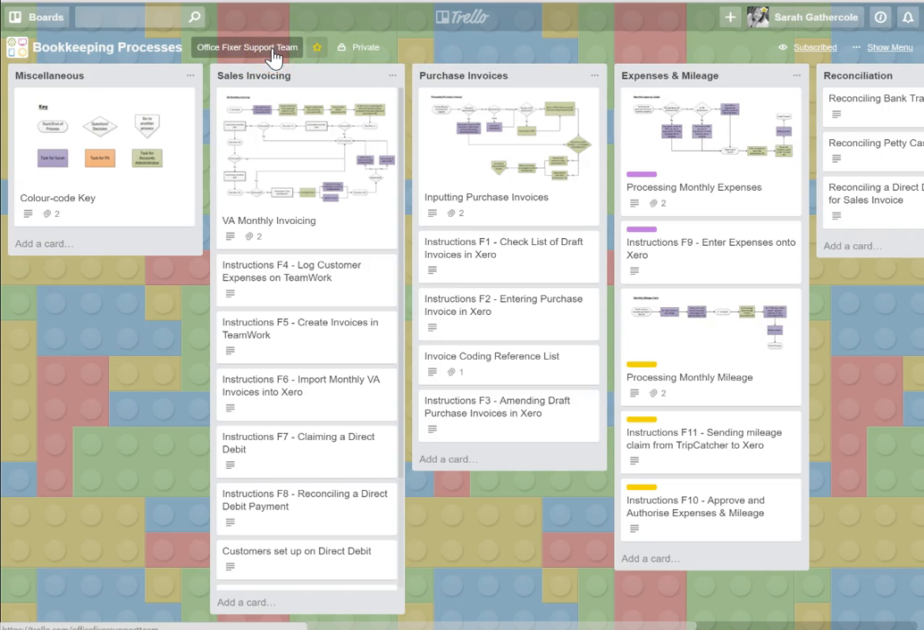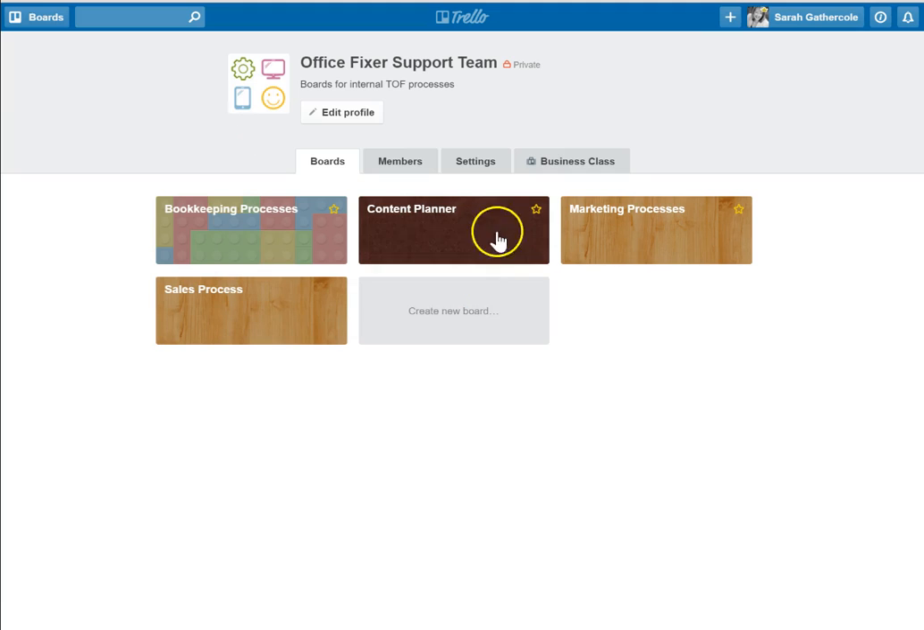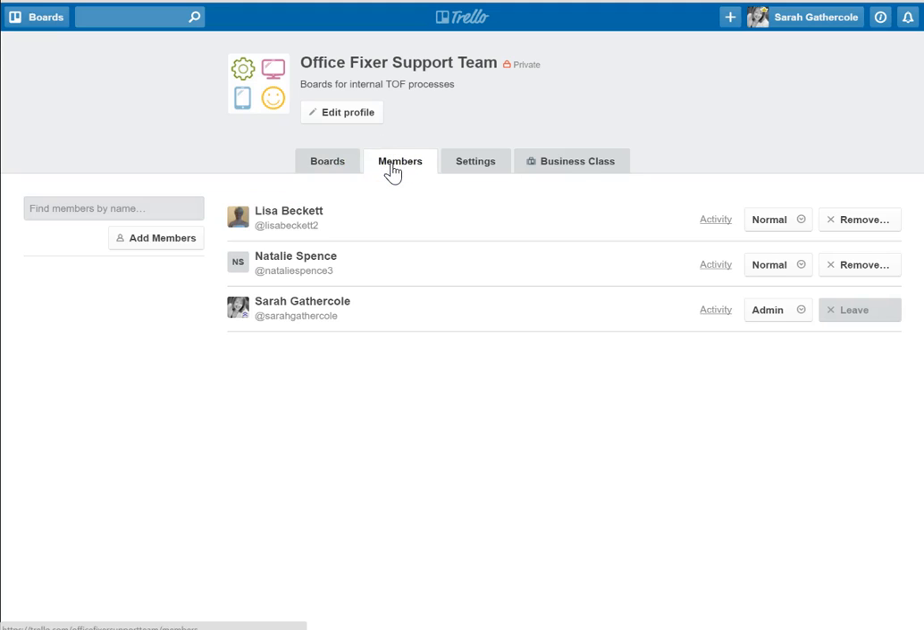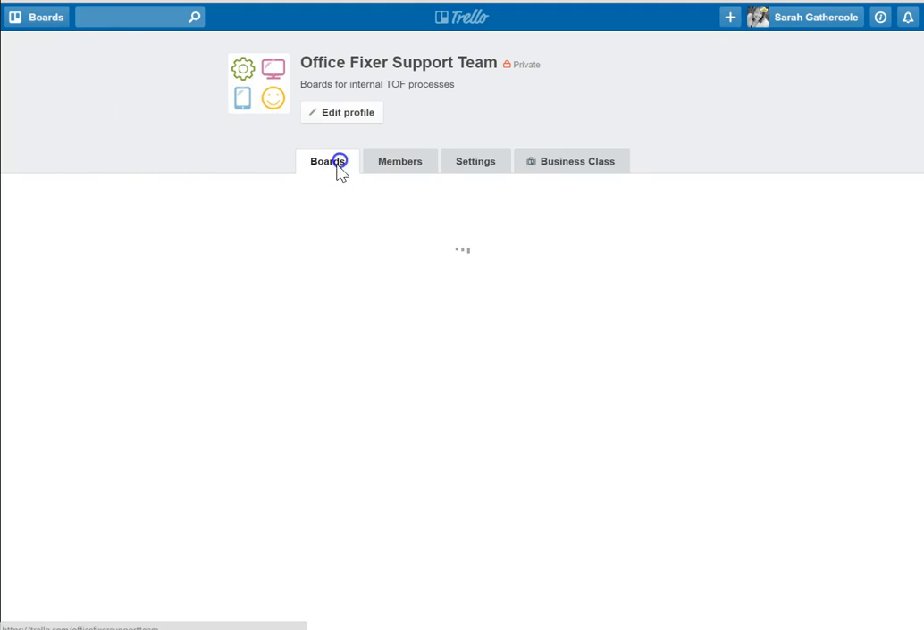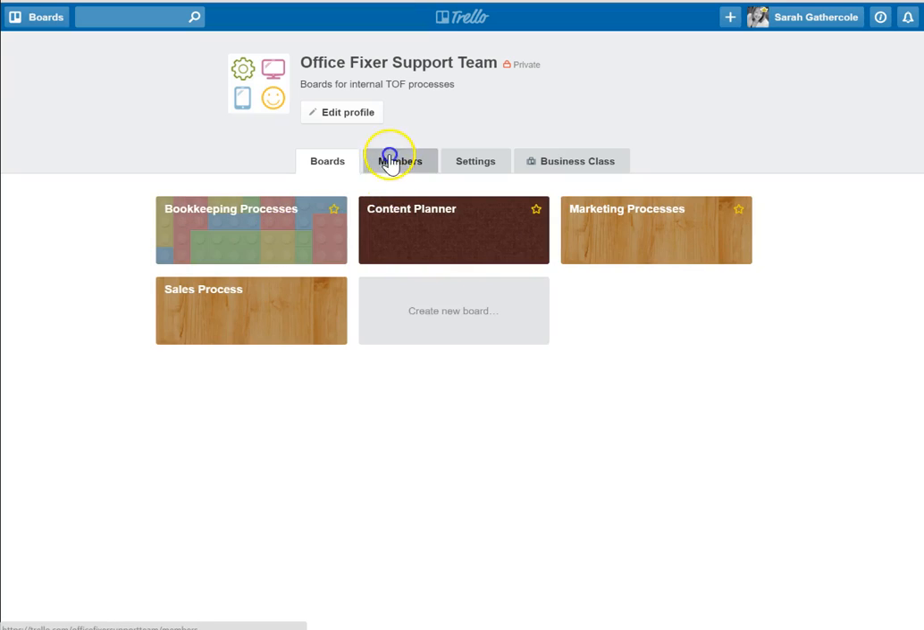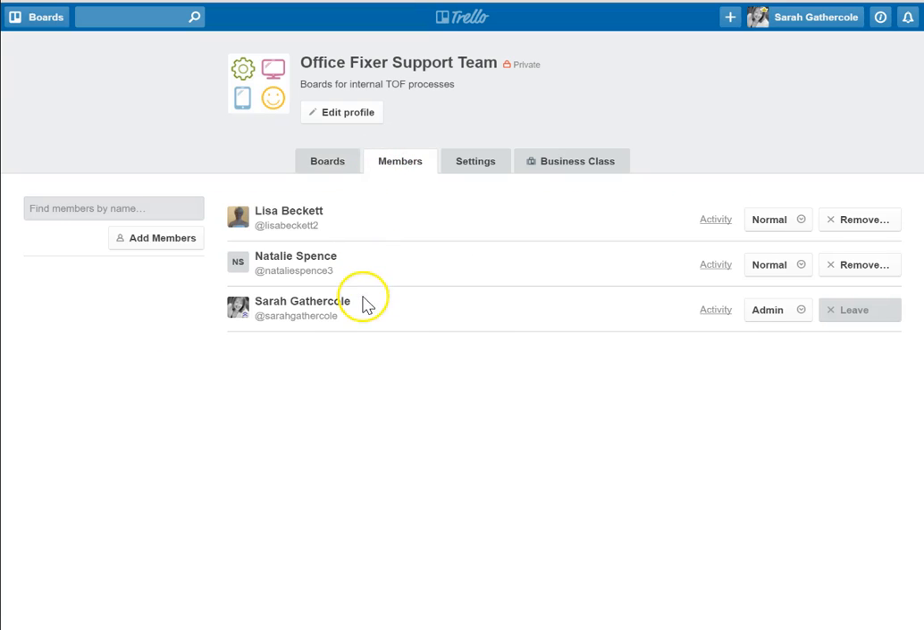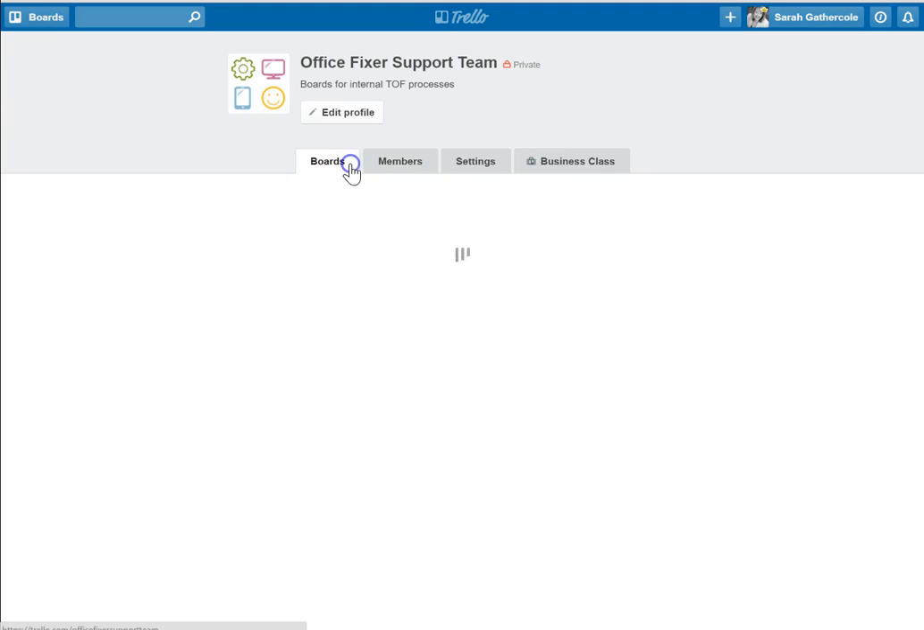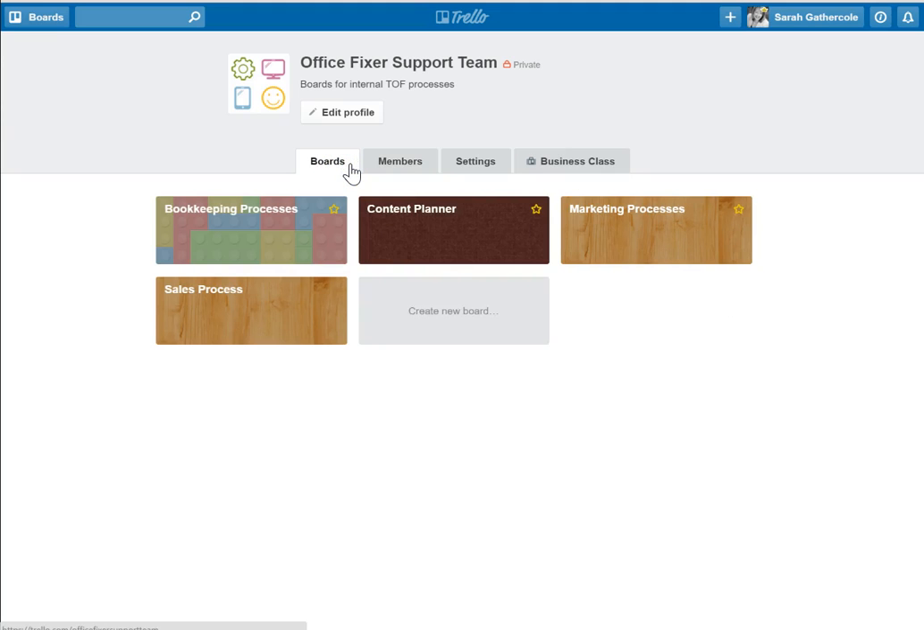So if we click into the Office Fixer support team, which this board is part of, we can view the team page, and you can see all the boards that are set up within this team, and you can also see the members of the team. Whilst boards can be shared with teams, they can also be shared with just specific people within those teams. So if we go back to that bookkeeping board, you'll see in the members that I have Lisa and Natalie and myself.